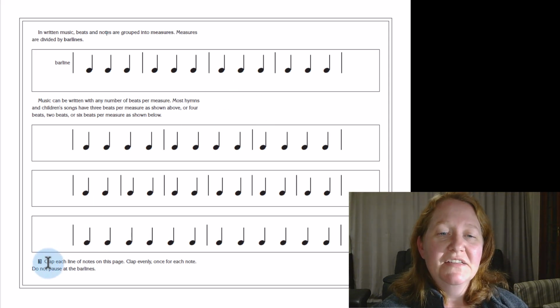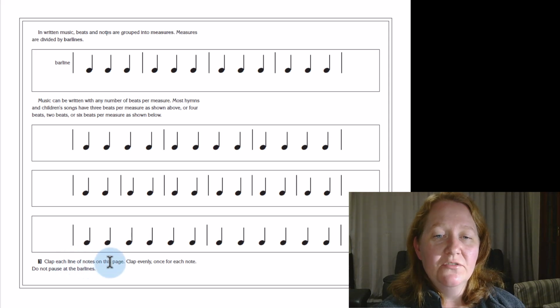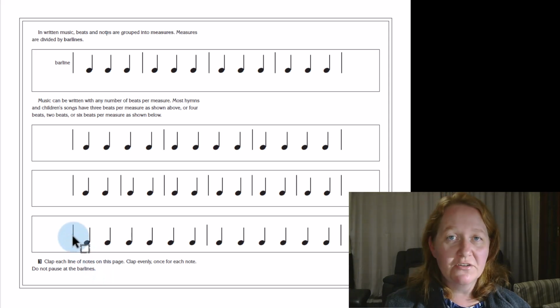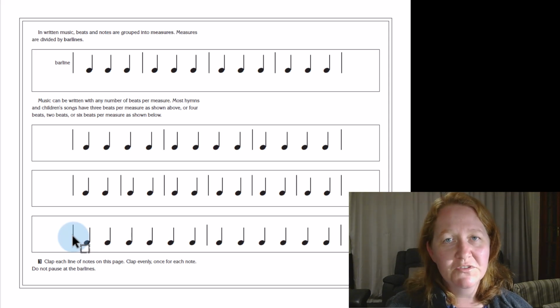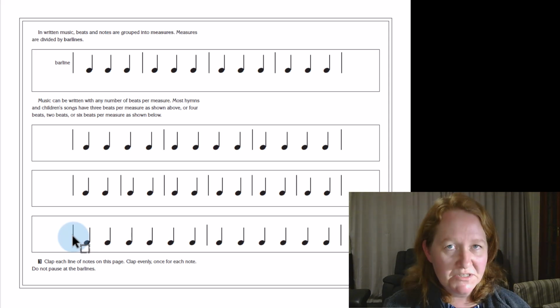So yeah, the next exercise is to clap each line of notes on this page, clap evenly once for each note, and don't pause at the bar line. So we just carry right on. It's for notation as we're writing it, but it's not like a pause. If we're writing and we've got a comma or a full stop or a period, we carry on.